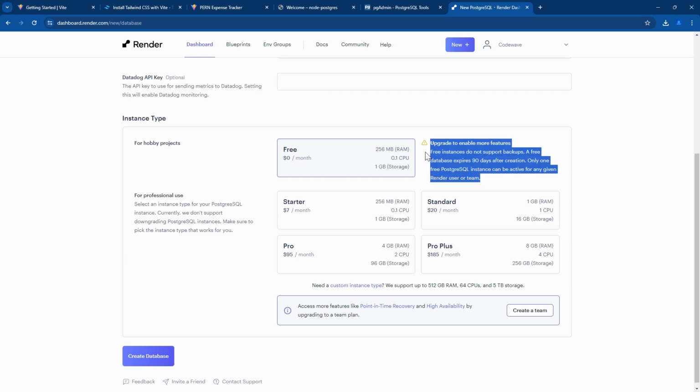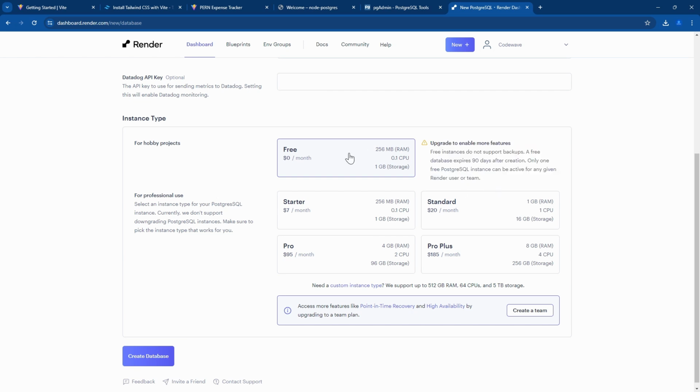Okay, and with the free plan, you can only create one Postgres database at a time. So if you have one already, you have to delete it and create a new one. Okay, so access will be access to these features. I mean, this database will be paused or deactivated after some days. But we can use it for testing purposes, and just click on create.